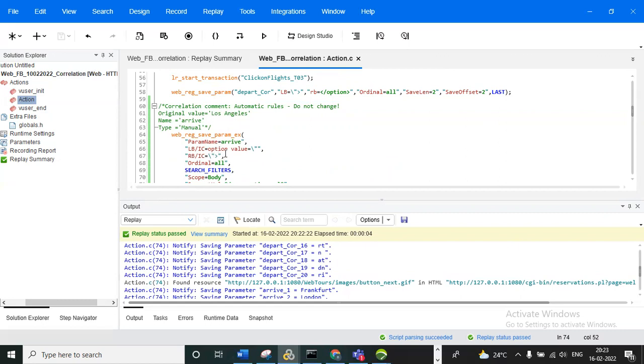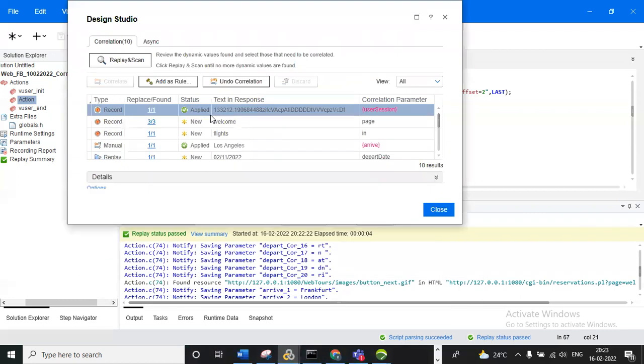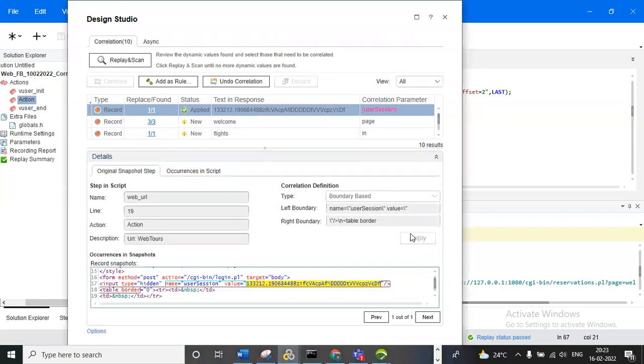But before that, you need to check in design studio whether the proper boundaries are given or not. It will already be displayed as a dynamic value. So you need to identify, maybe it is wrong here, you need to select the particular value, copy and paste it here and apply. This is also an important point, an easy way to do correlation, no need to do it manually. But you need to maintain and find the exact boundaries, like left boundary and right boundary.